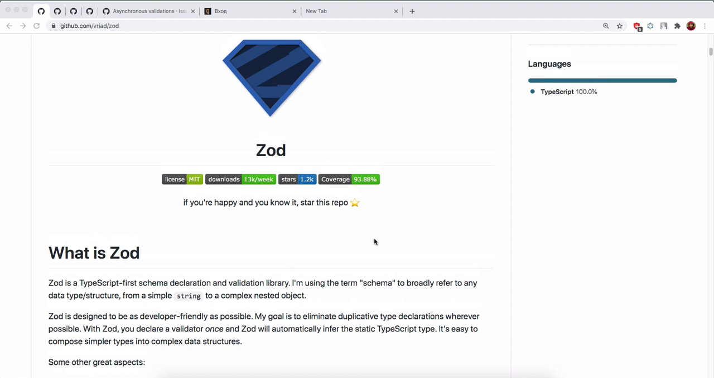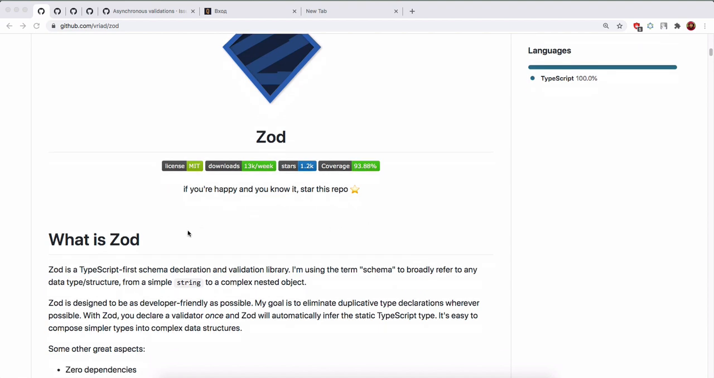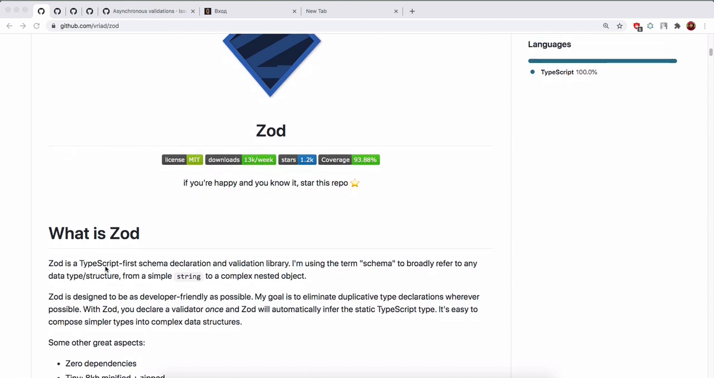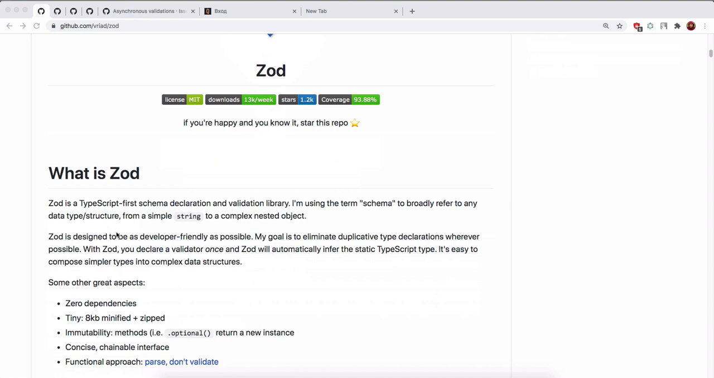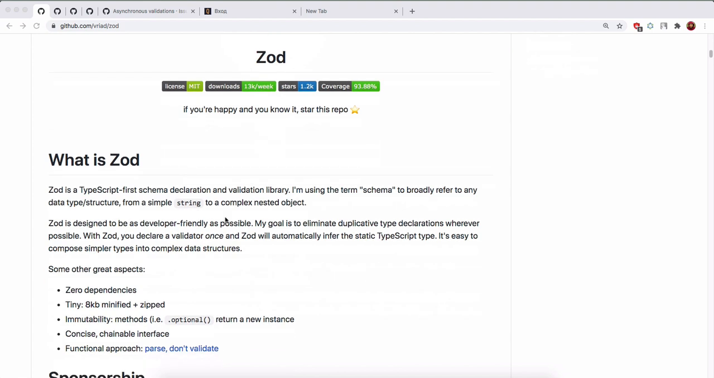It's called ZOD. By their own introduction, ZOD is a TypeScript-first schema, declaration, and validation library, but basically it's a tool to validate data. In ZOD they call validation parsing because there really is an advanced difference between those two operations, and who wants more details may check this article, "Parse, don't validate".